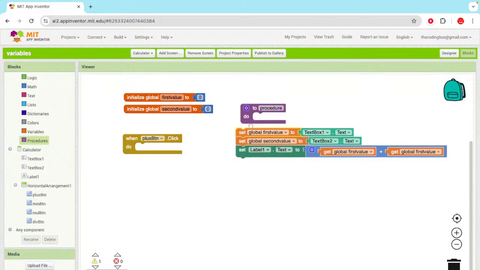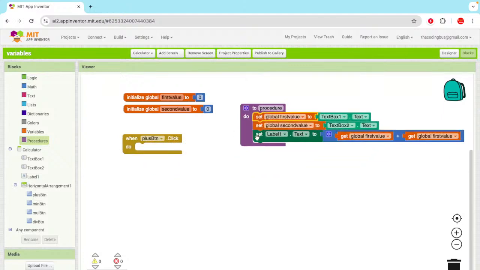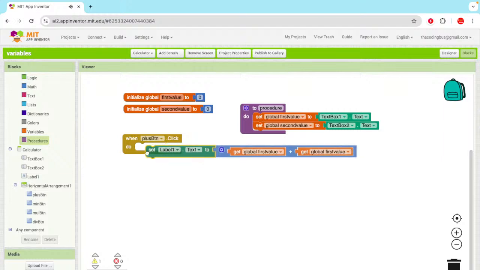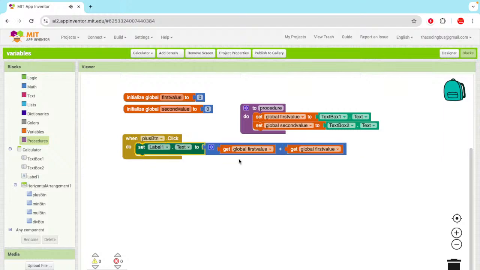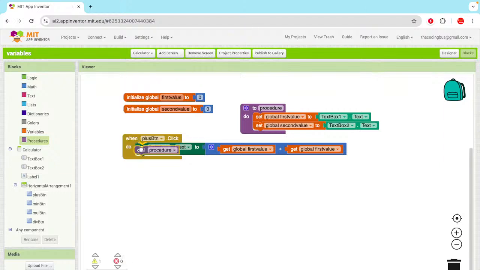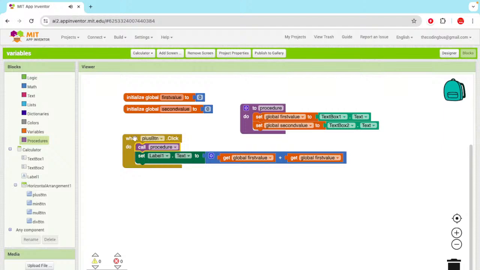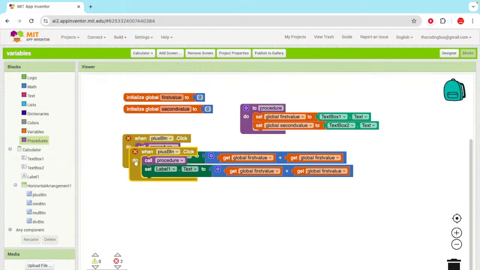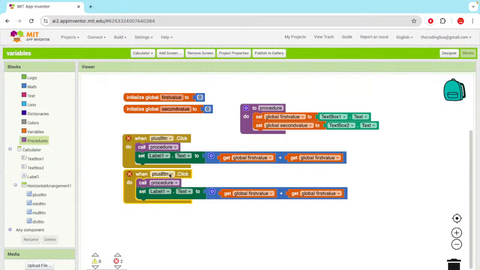I'm going to copy paste this here because I'm not cloning this one. So I'm going to set that. What I need to do is just call the procedure, see, call procedure. Once that procedure is called, this is something like a function. Once I call this, it will run like this here. So this is for button 1.